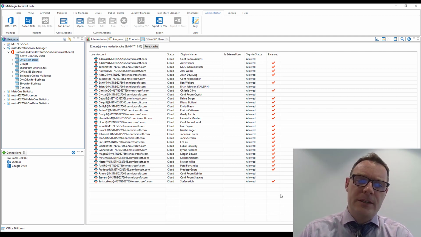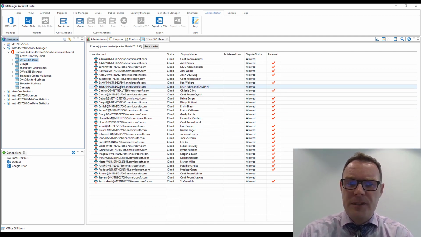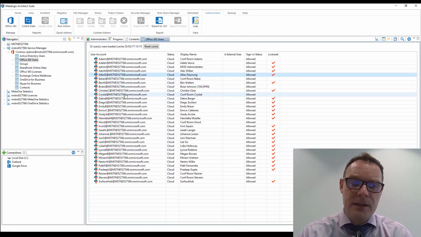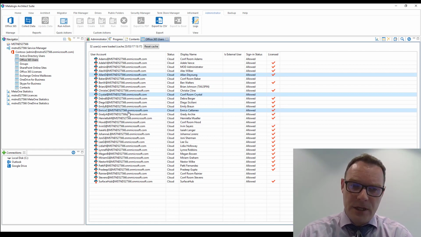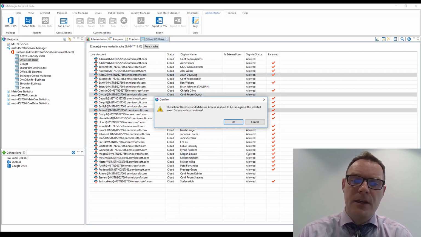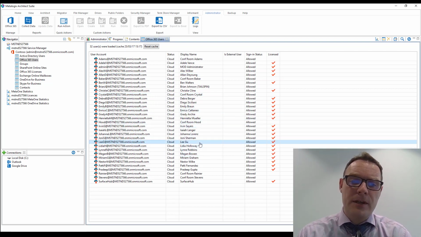The most simple way to execute a custom action across a single user or group of users is to open a view, select the users you want to carry out the action against, right-click, and then choose custom actions and select the custom action you want to run, and then click OK. But you can also run custom actions against a group of users in a view.